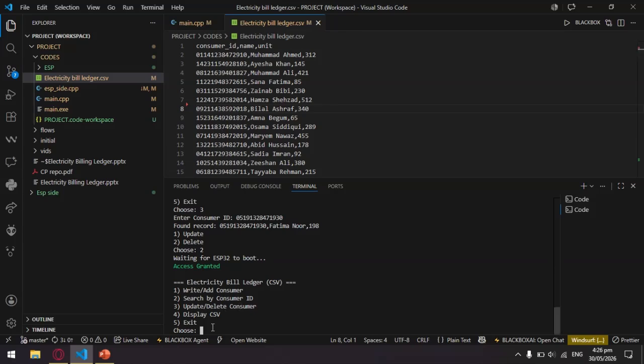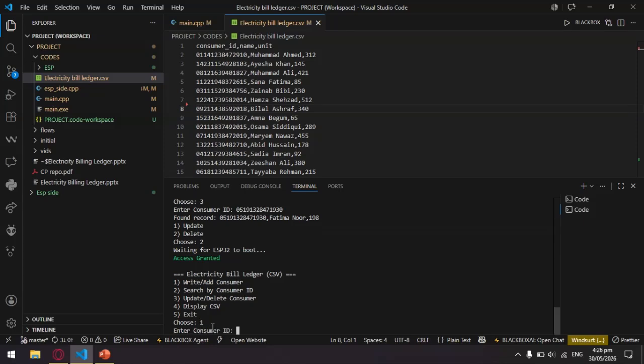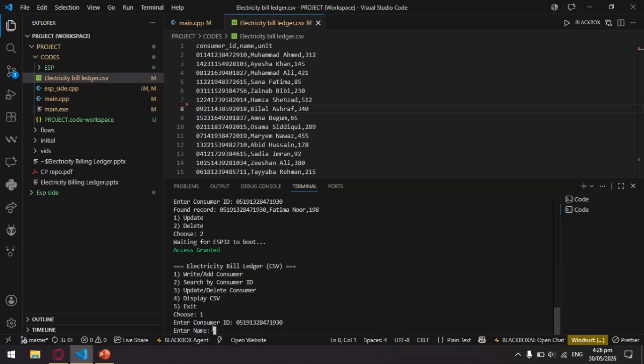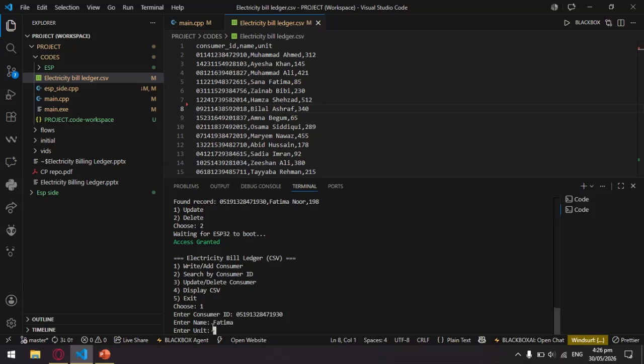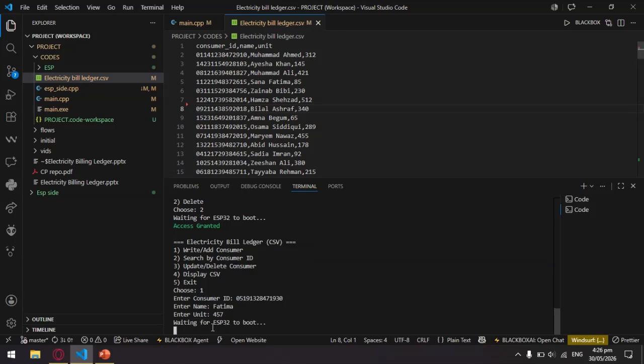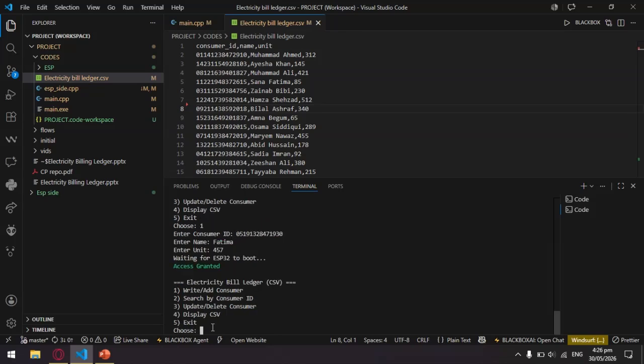Okay, and what we are going to do, we are going to add a record. We should add a record. The consumer ID was this. The name was Fatima, and the unit was 457. Let's say this. So we are waiting for the ESP to boot again.